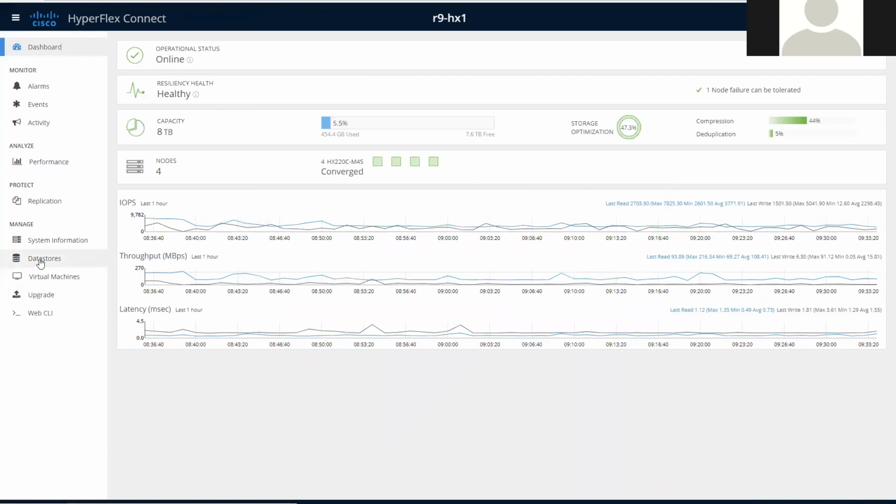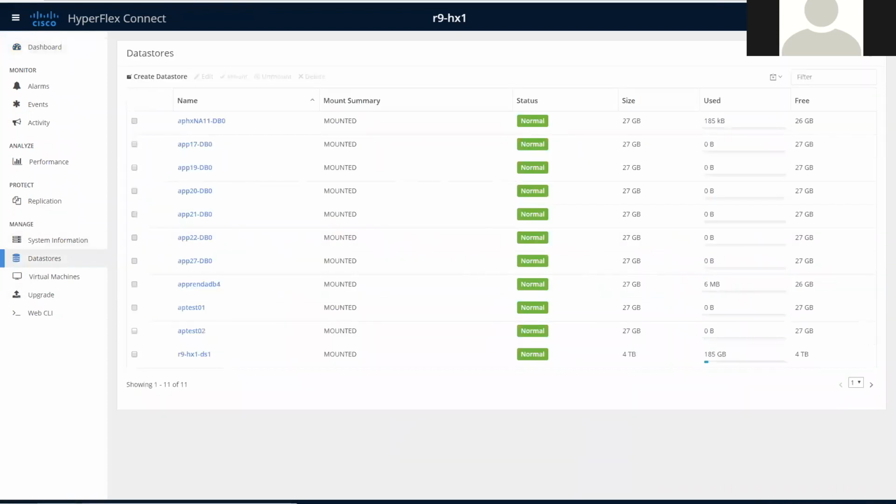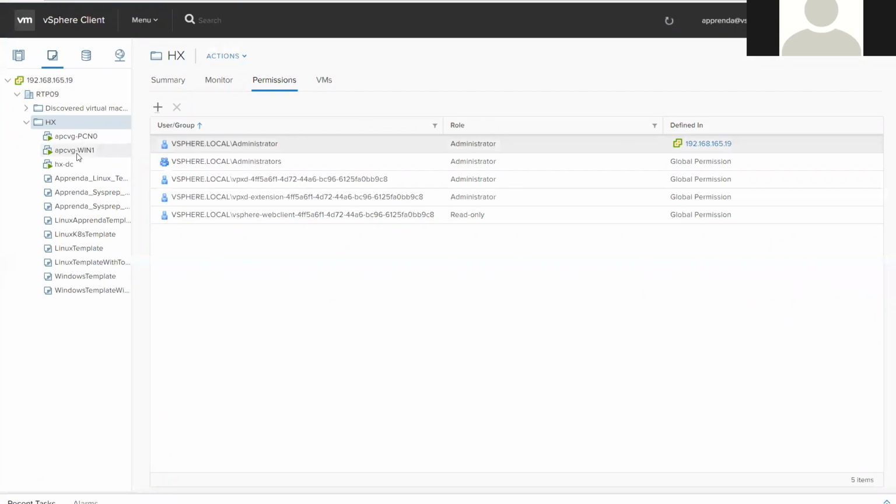So now what's happening, our data store is getting created right now. And in vSphere, if we click here, you're going to see a series of virtual machines get created. So we already have our first one, APCVG, PC0, and more of them are going to be created. So I'm going to go ahead and pause here so we can let the orchestrator do its work, and we'll get back here in a few minutes.